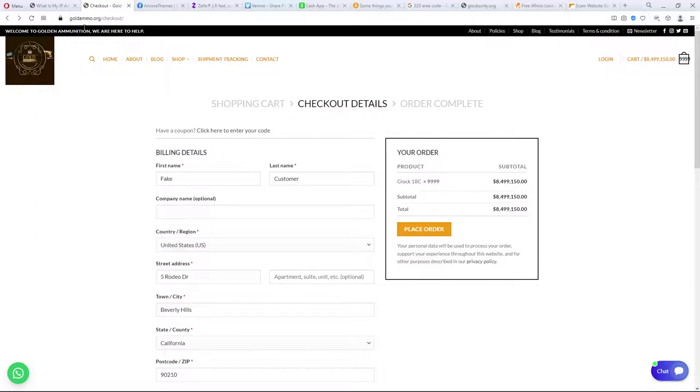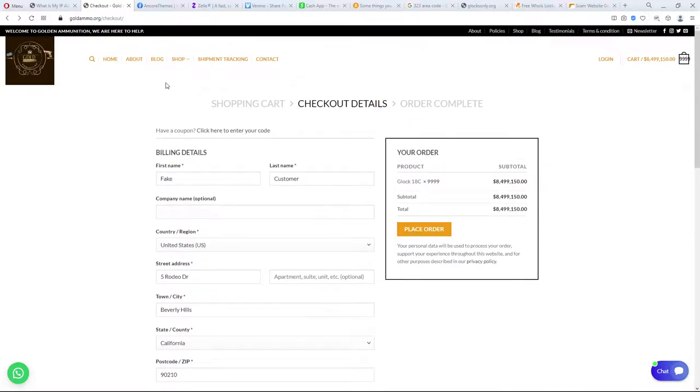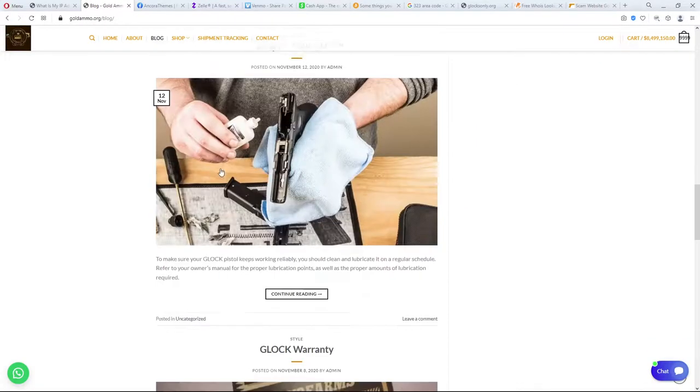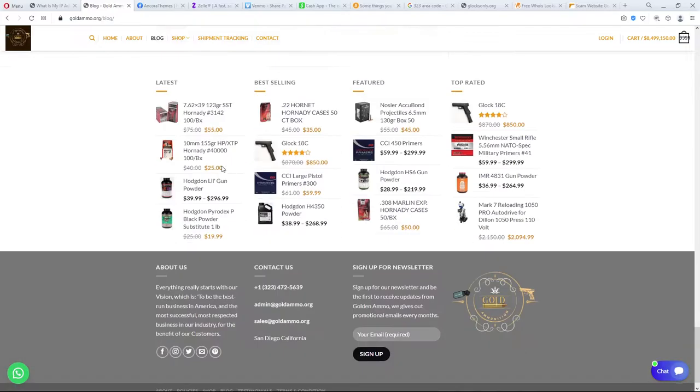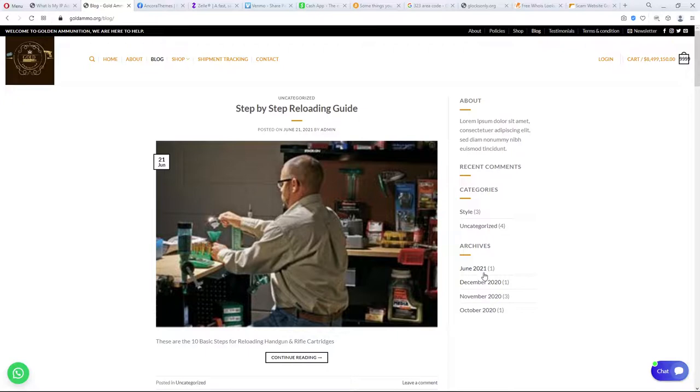So to recap, goldammo.org is a scam. All their payment methods are bad. Their inventory is not real time. Their blog posts, they only have four. They look stolen. They're from several years ago. They haven't blogged in a year. And there's lorem ipsum text here. Their shipment tracking is fake. They say they're located in San Diego, Los Angeles, and Rochester, New York on different pages.